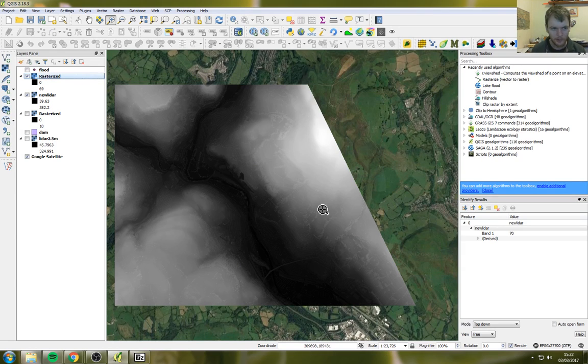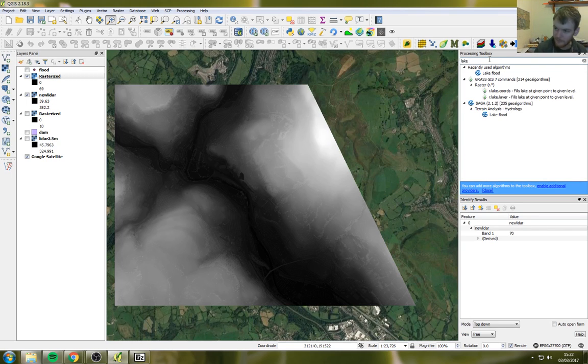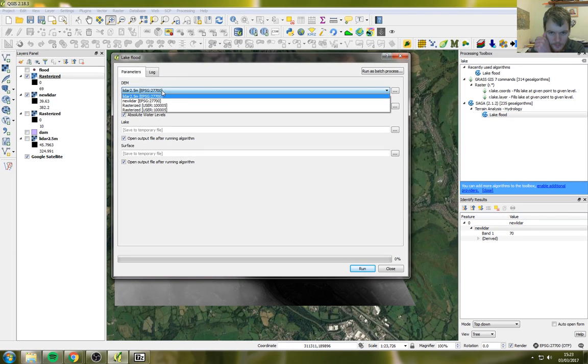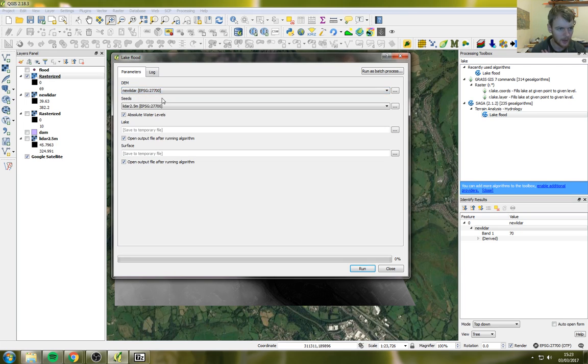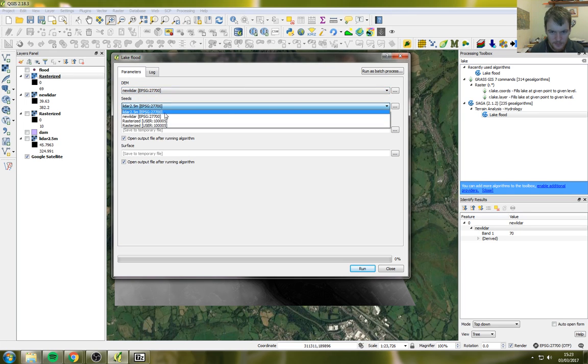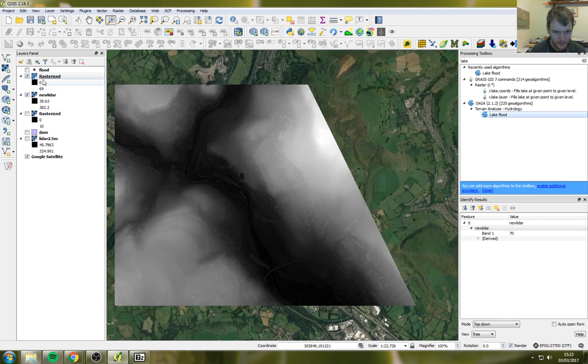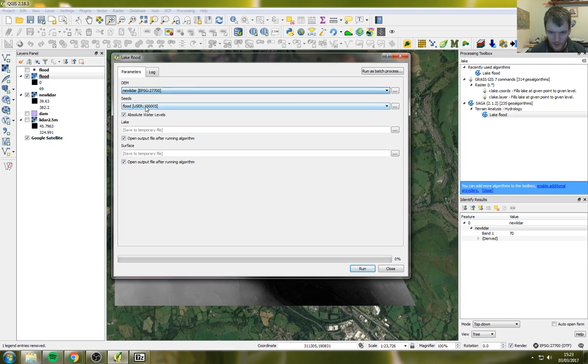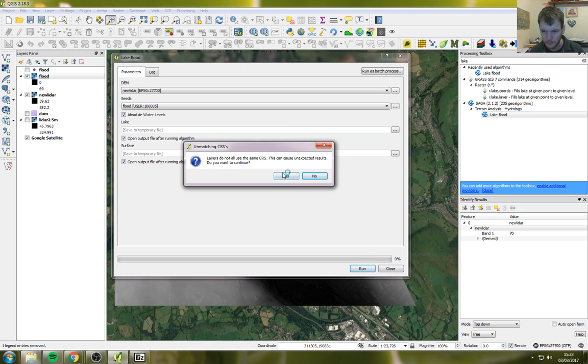This is our new terrain model. So what we're going to do now is use the SAGA tool in here, and it's called Lake Flood. I have already used it, but I'm going to find it anyway. There it is, Lake Flood. So our DEM, that's our elevation model, we're going to use our new LiDAR, that's the one with the dam. The seeds, I should rename these properly, shouldn't I? Because that one is flood, we finished that one. Flood. DEM is new LiDAR, seeds is flood. Yes, it's absolute. You could set that as how high above the ground it would be, but absolute means from zero, from sea level. Go.